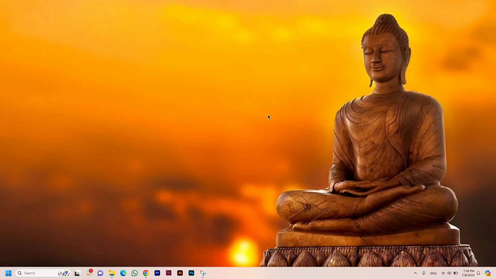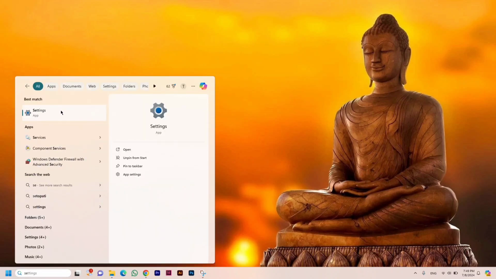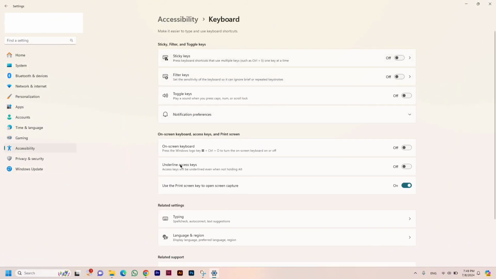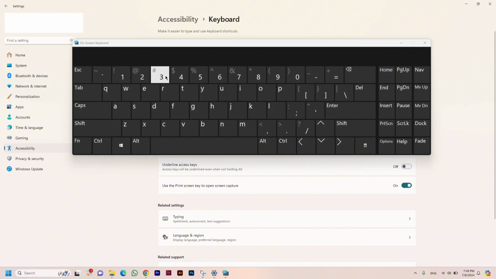Today I am going to show how to open or enable the on-screen keyboard on Windows 11. Follow the steps to open the keyboard. First, go to the search box and search for settings. There is a keyboard option. Open that option. And there is an on-screen keyboard option. Enable that option. There you go.